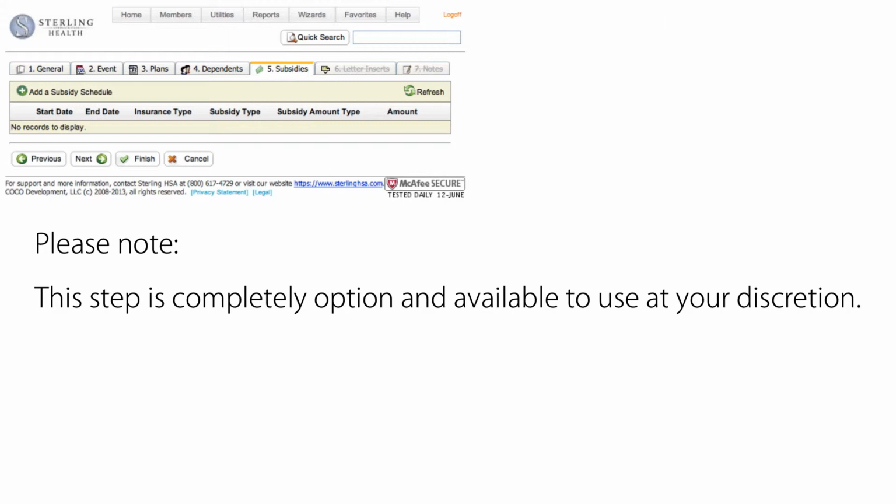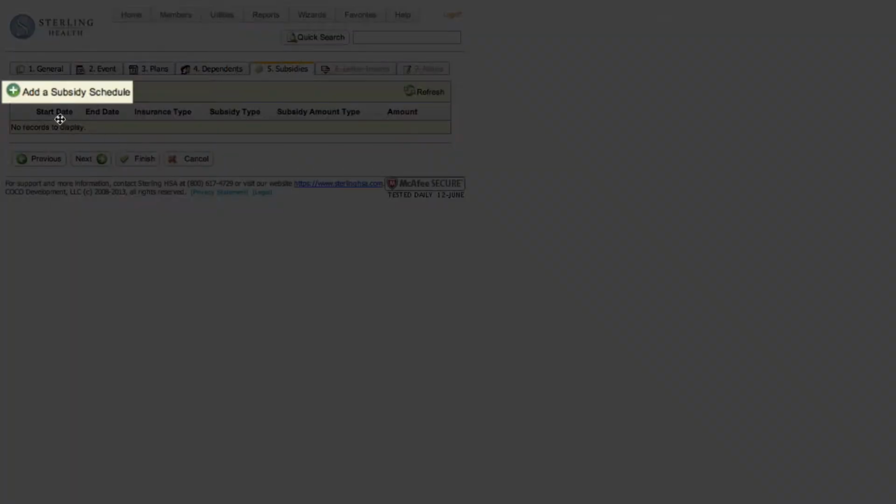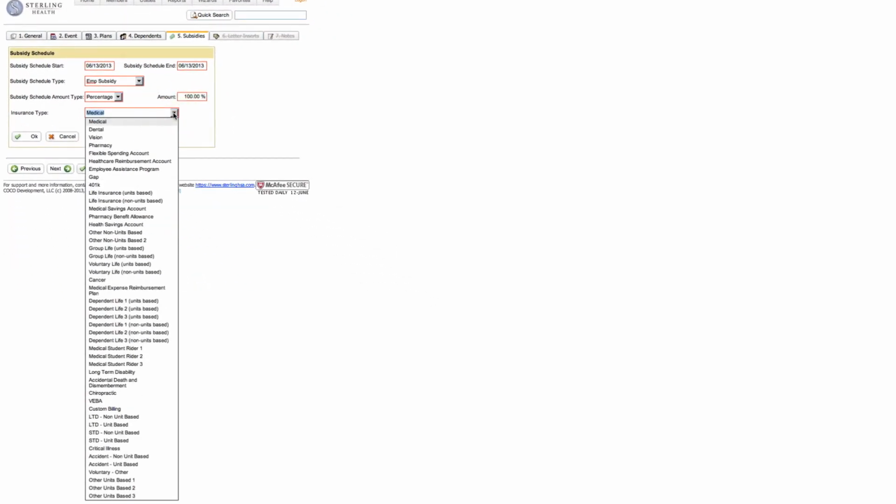Some employers may offer to pay for some or all of the COBRA premiums for a period of time as part of a severance or separation agreement with that employee. If you are paying a subsidy for this employee, click on the green plus sign next to the text "Add a Subsidy Schedule." You may designate the length of time, a flat amount, or percentage of premium that you will be contributing towards the cost of COBRA continuation, and even designate different subsidies for different health plans.